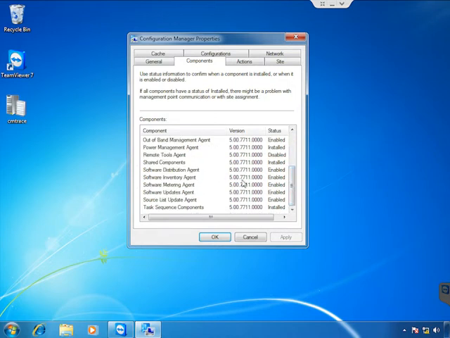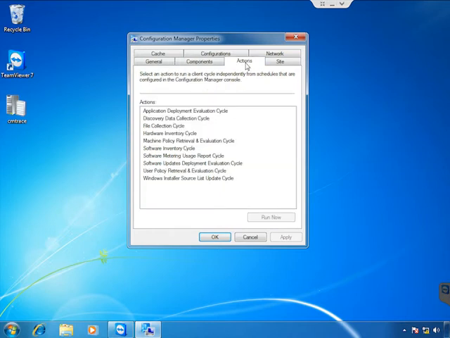And you can see that there's some that are disabled, some are enabled. Remote Tools is disabled right now. Then we have some actions. This is where you can initiate, for example, a policy refresh. There we go. A machine policy retrieval and evaluation cycle. Notice we have machine and user policy, and they are separate.